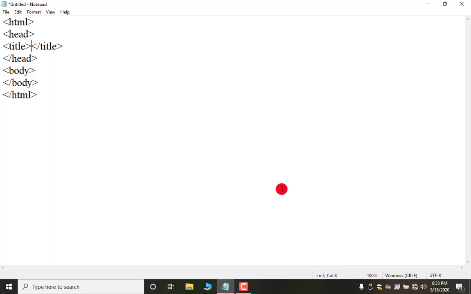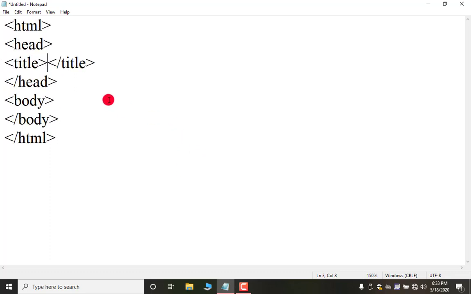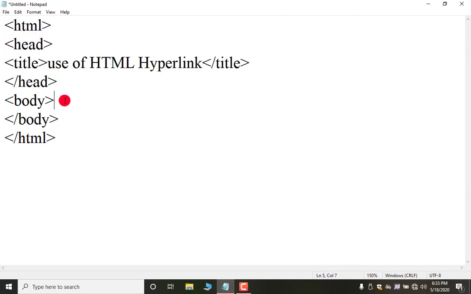So this is my structure of the HTML program. Here in the title I am writing use of HTML hyperlink. You can write anything of your choice. In the body, you have to write this line: a href equal to double quotes, along with shift.